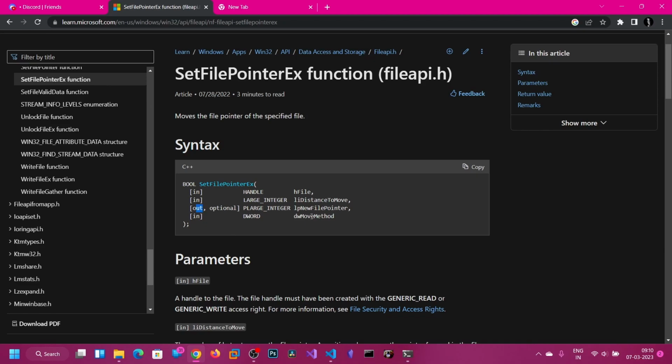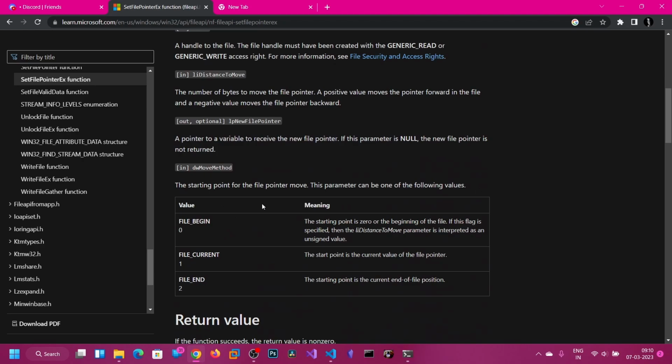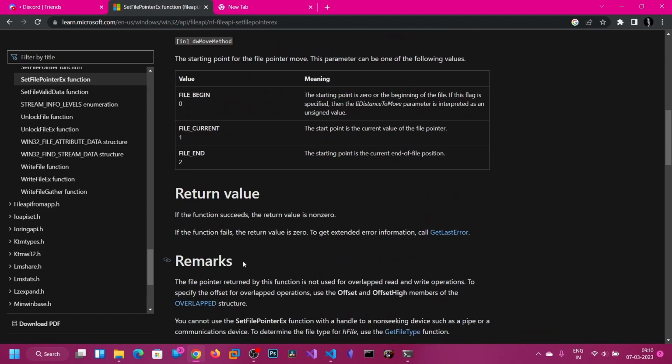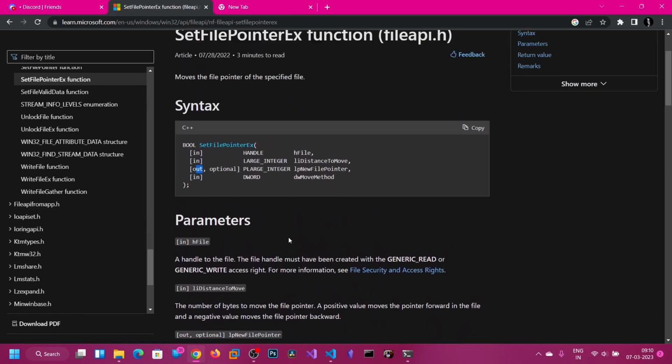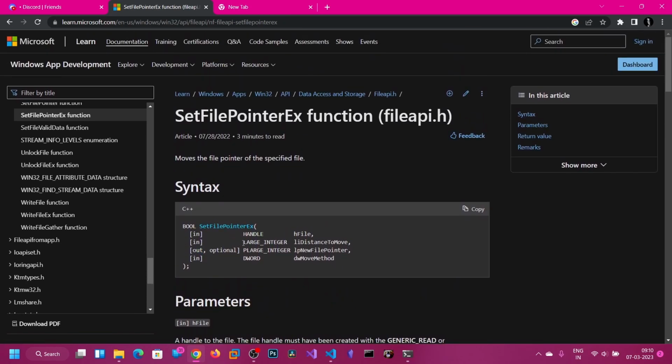And the last one is the move method. We have seen in the previous video FILE_BEGIN, FILE_CURRENT and FILE_END. If the function succeeds, the return value is non-zero. If it's 0, then we need to call GetLastError to find out the error code. One problem with large integer in Rust is that in the Windows API crate they have changed the definition.